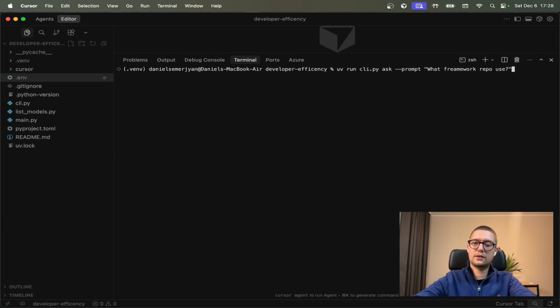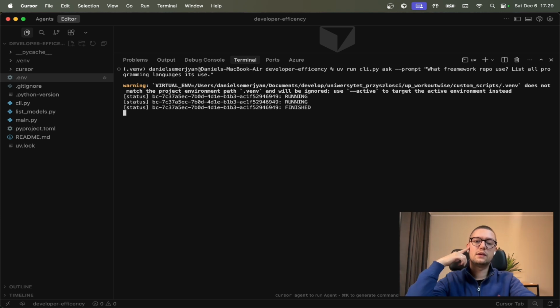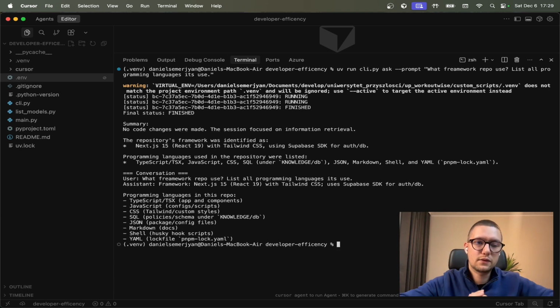The whole idea behind that is, can we ask some question, right? So we have a CLI command with the ask method and the prompt: what framework does the repo use? List all programming languages it uses. Yeah, we see that the agent is running right now, so we are able to schedule tasks on their backend, right? And yeah, let's see the results.